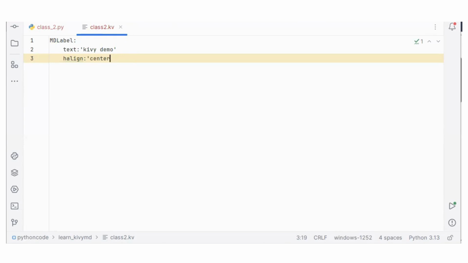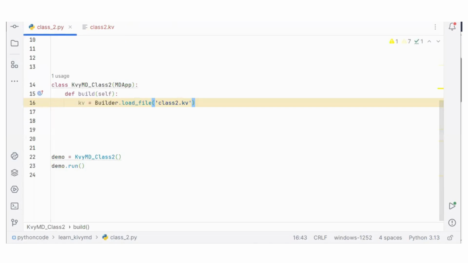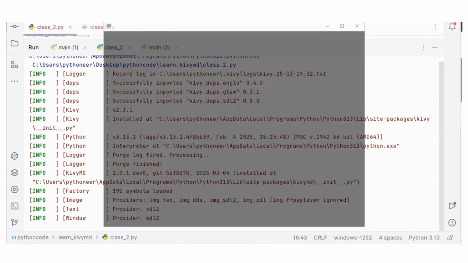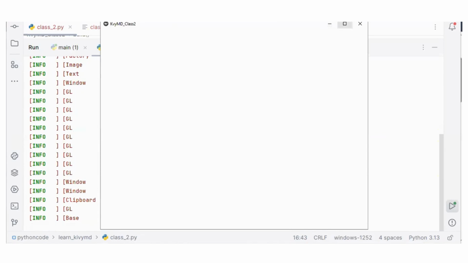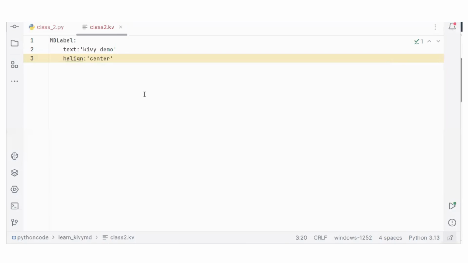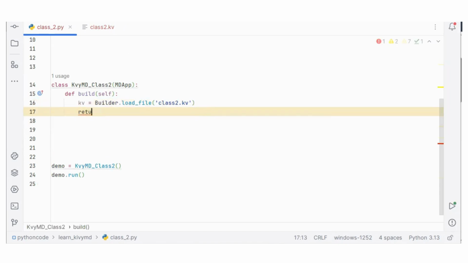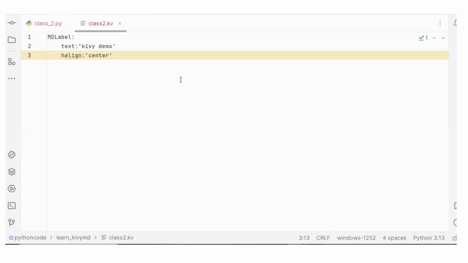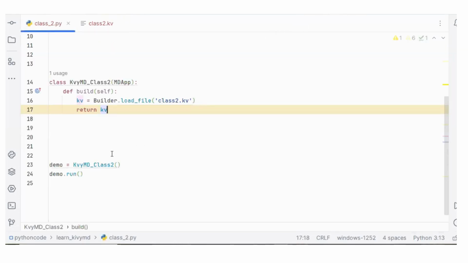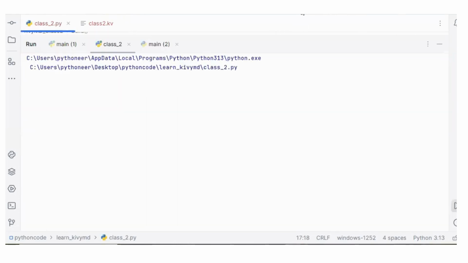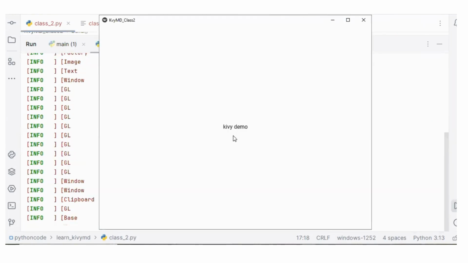So let's run our code and see how it's going to look. Okay, it's showing we have nothing in the background. So we need to return the KV as well. Return kv. Okay, let's run our code now and check it out. Okay, now we have the text, the Kivy demo, at the center.